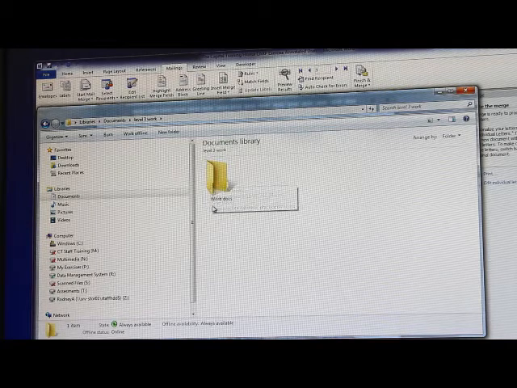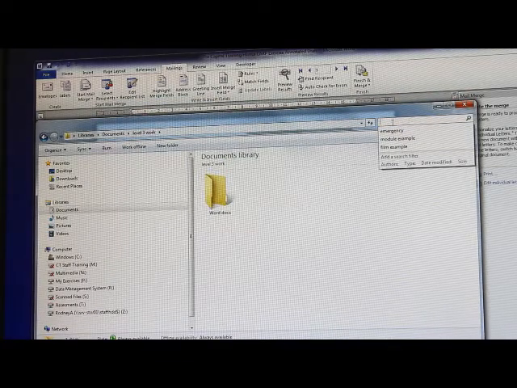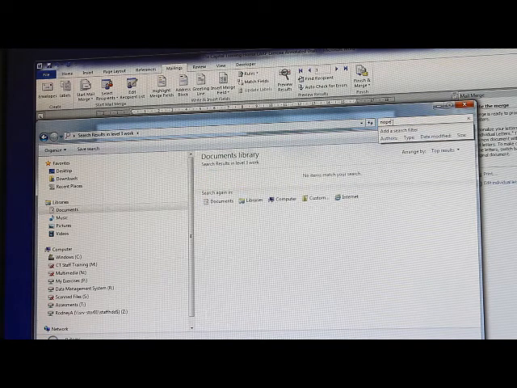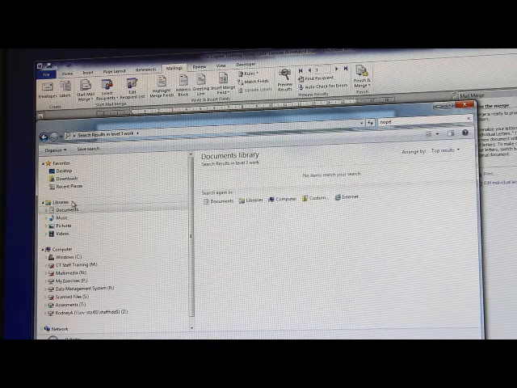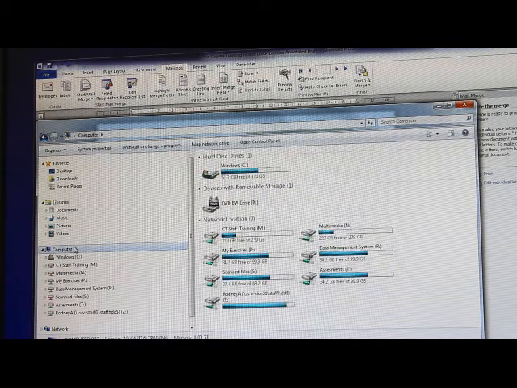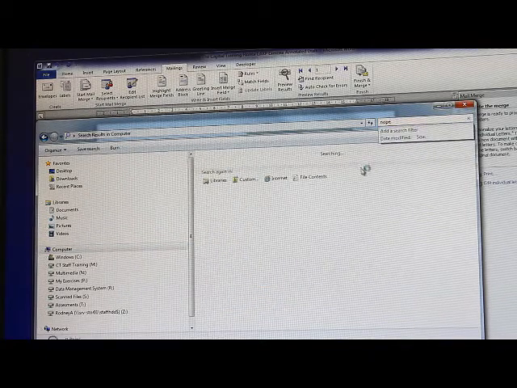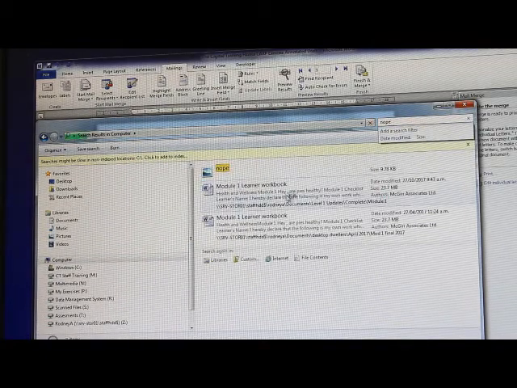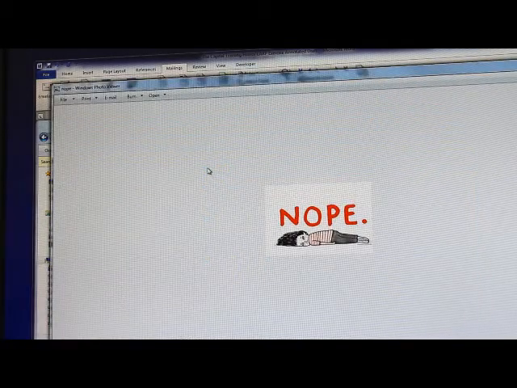So that's really easy. We know how to search for documents. So if I've lost something, I know that I can just search for it, and I can search up the name of the folder. Okay, so it looks like that's not in my documents. Is it anywhere on my computer? Let's search. Nope, not on the computer. Here's an image. Yep, that's the file I'm looking for.